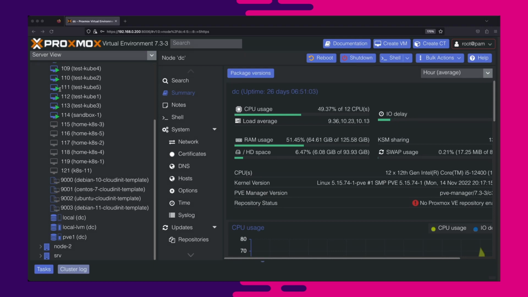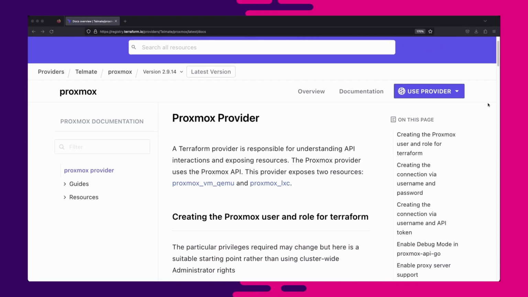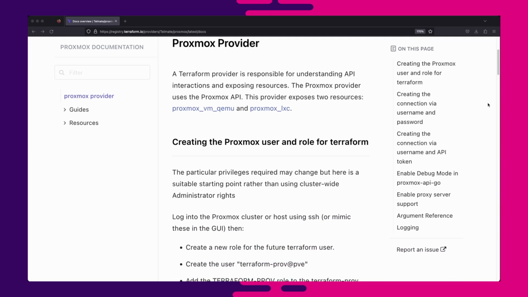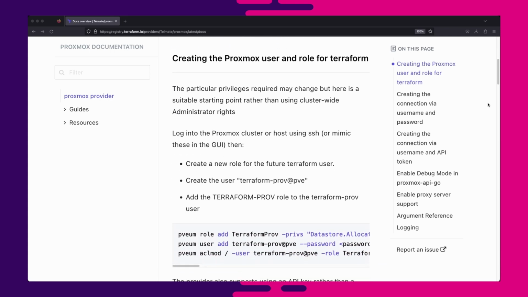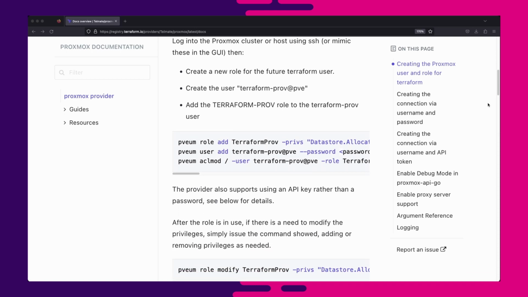But before we can do that, we need to make sure Terraform can connect to our Proxmox server. And to do that, we will use a Terraform provider. A Terraform provider is a plugin that enables Terraform to interact with a specific infrastructure platform or service. We will use the Telmate Proxmox provider to enable us to interact with and deploy infrastructure to our Proxmox server.